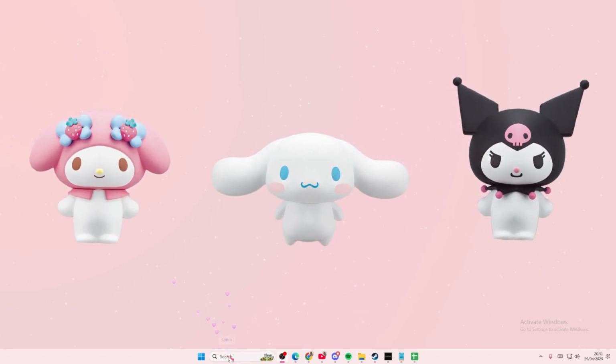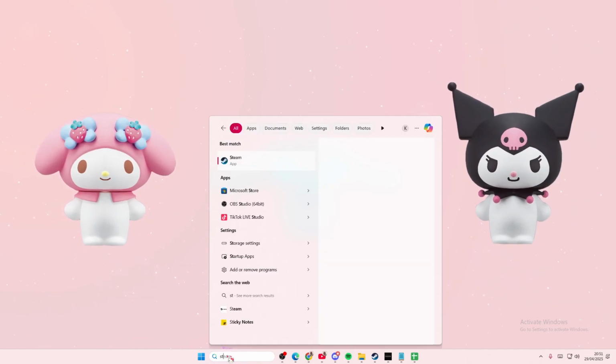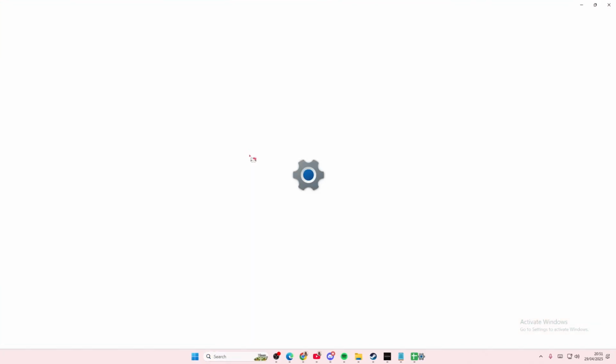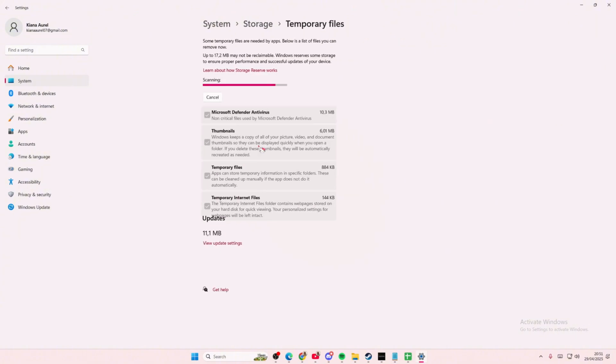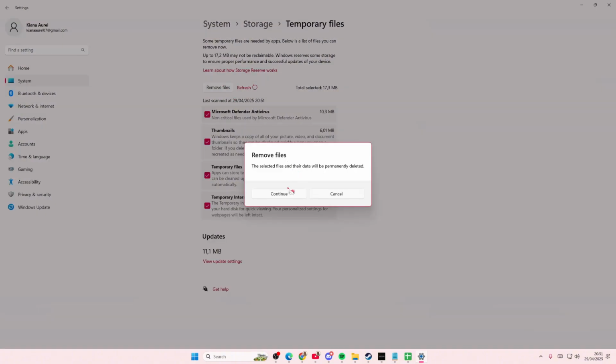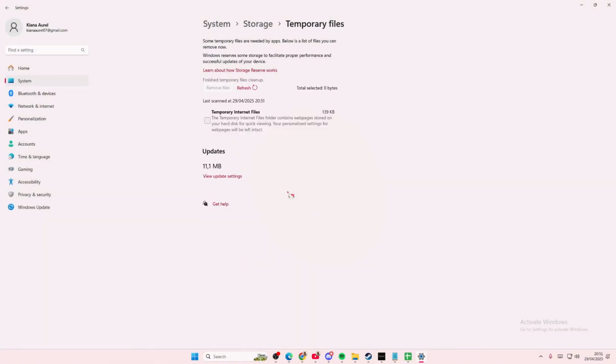In this video I'll be showing you guys how you can free up space on your Windows. So what I like to do is open up storage settings here, and then as you can see, it's very full. You'll need to go to the temporary files and select everything, maybe except for downloads. I don't know if there's anything important in downloads. I don't think I do.